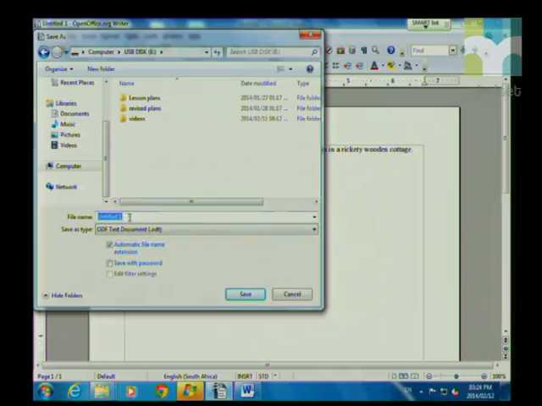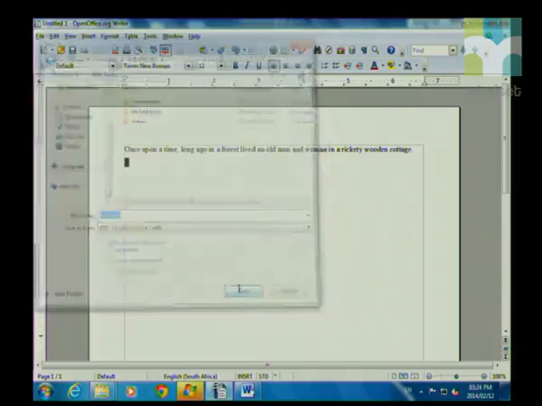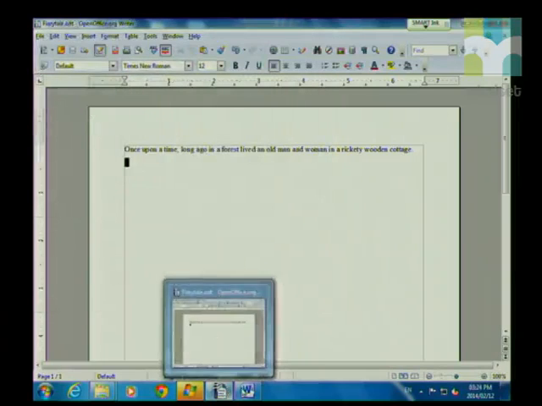OpenOffice doesn't choose a couple of words from the first line as a file name. It just automatically labels the documents Untitled 1, Untitled 2, Untitled 3, etc. You give it a file name and you choose Save. And your document is saved.